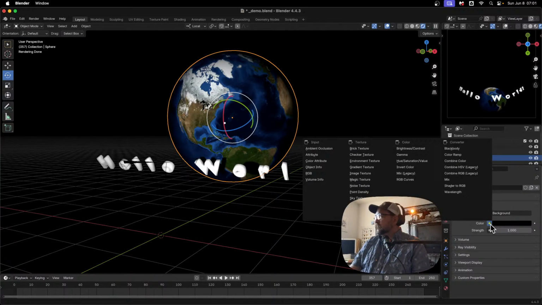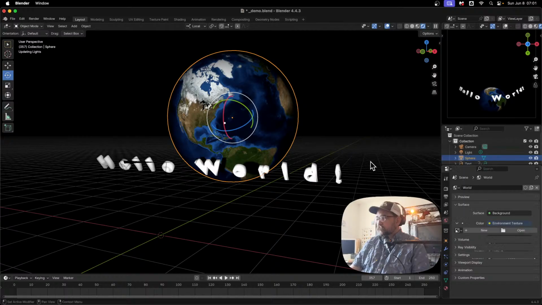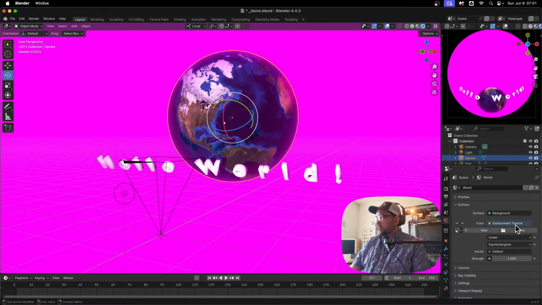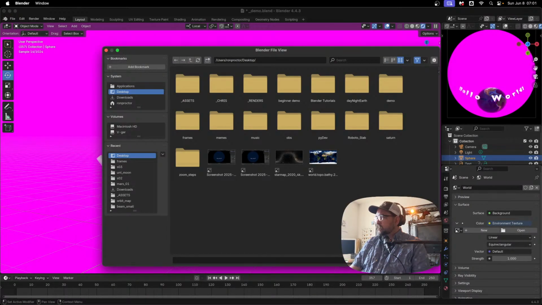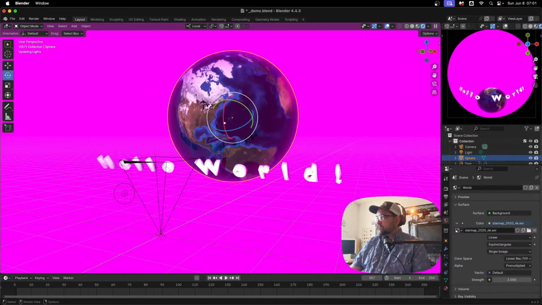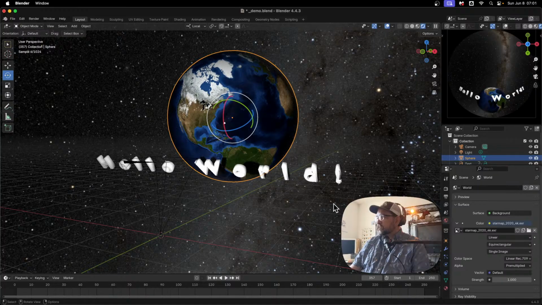Click on the yellow dot for color. We're going to make this an environment texture. We go to open and find your texture. Open image. And there you go.